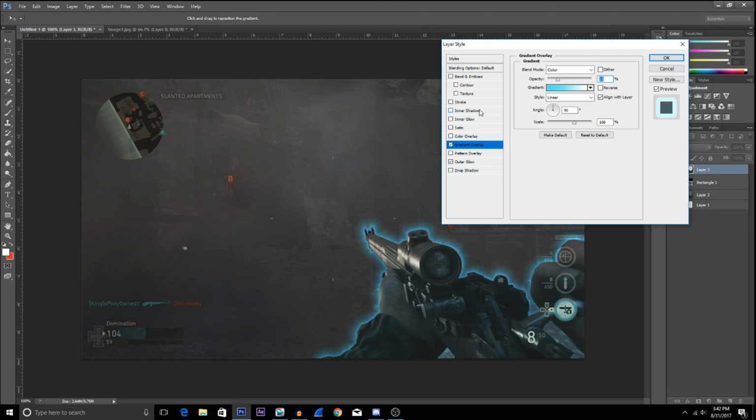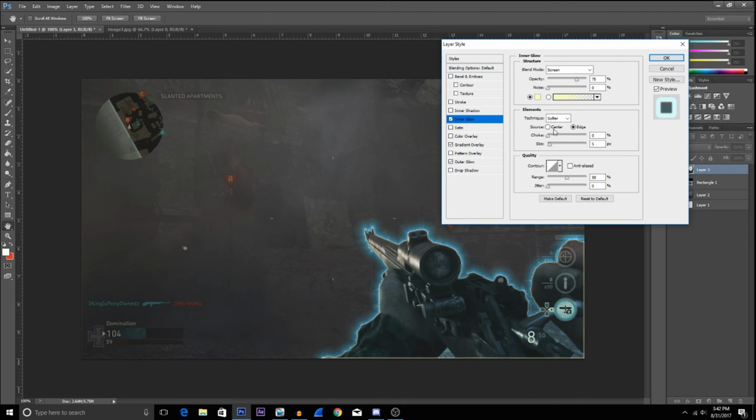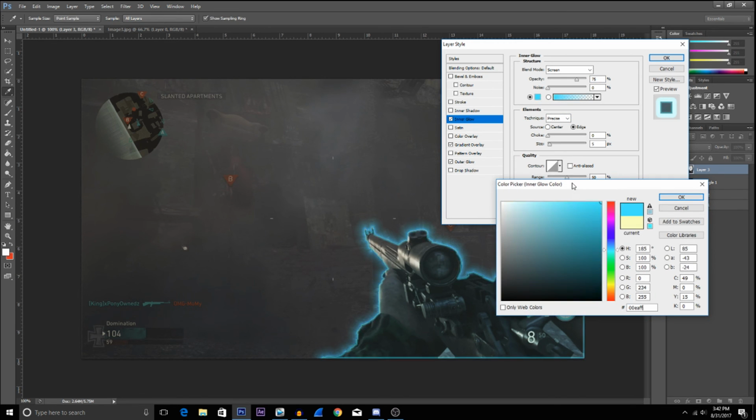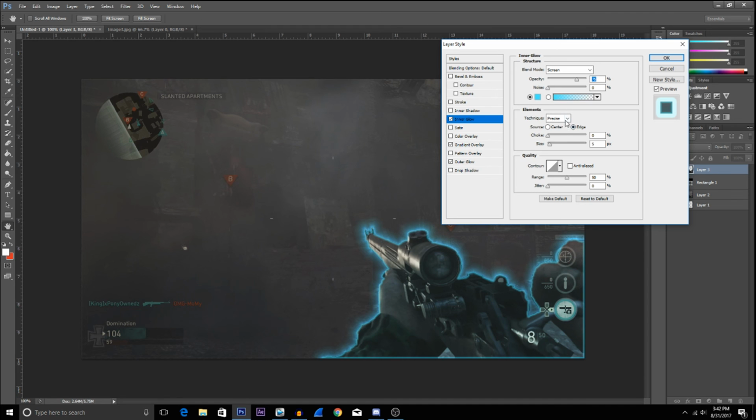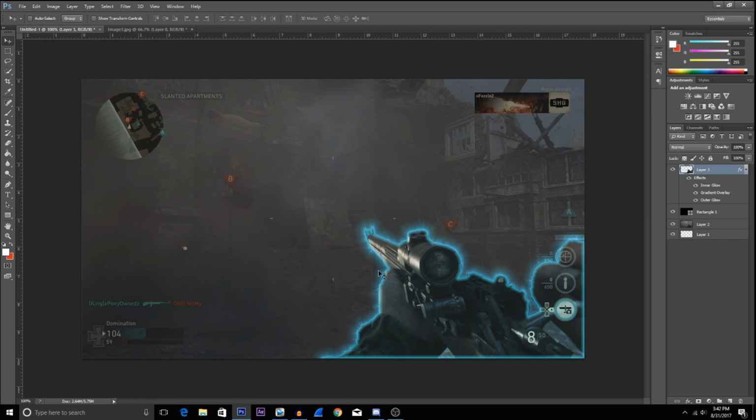Next we will go onto the inner glow, put this on precise, click on this box again, and then press Ctrl V again, press OK, and we can up the size till about there. I think that should do. So once you've done that, we can go ahead and press OK, and as you can see, we have this nice blue effect, but we want to, you know, up it up a level.